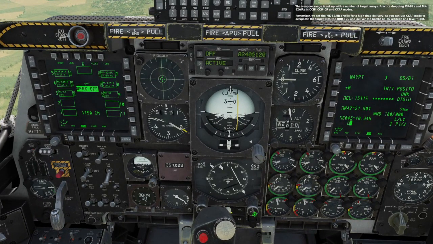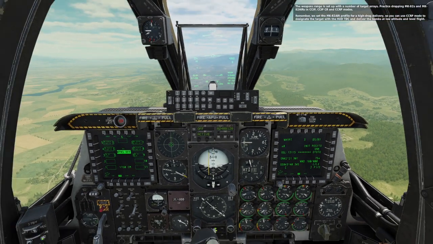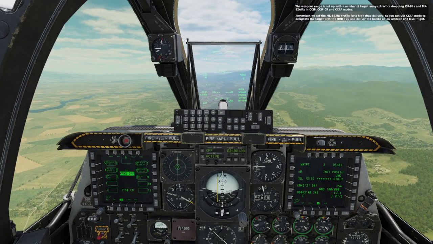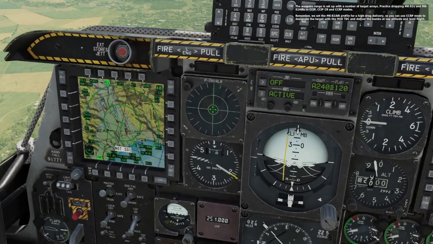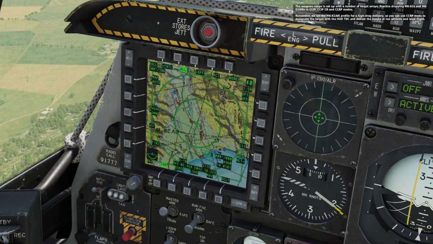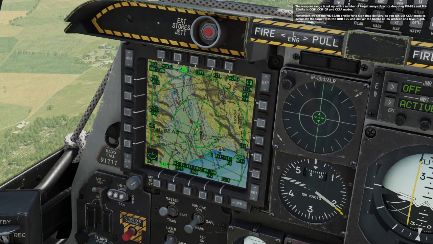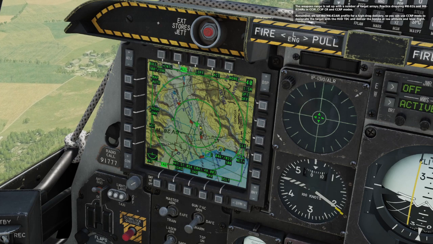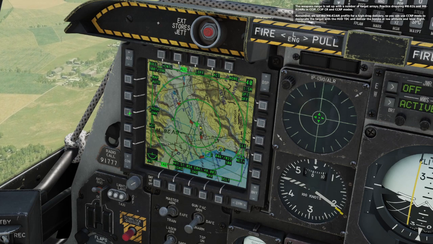The weapons range is set up with a number of target arrays. Practice dropping Mark 82s and Mark 82 AIRs in CCIP, CCIP CR, and CCRP modes. Remember, we set the Mark 82 AIR profile for a high drag delivery, so you can use CCRP mode to designate the target with the HUD TDC and deliver the bombs at low altitude and level flight.